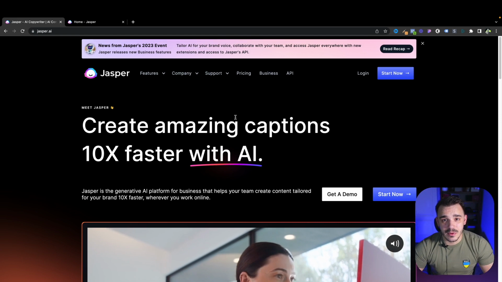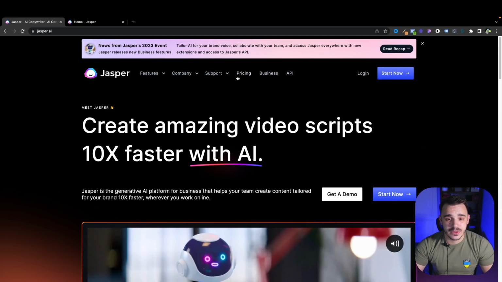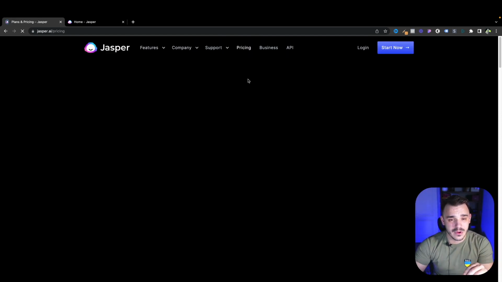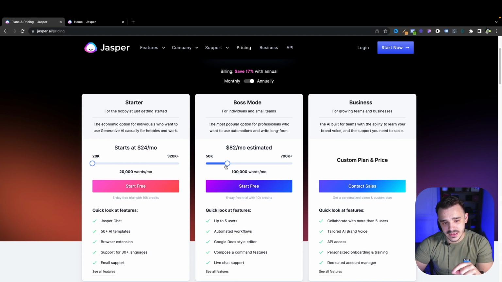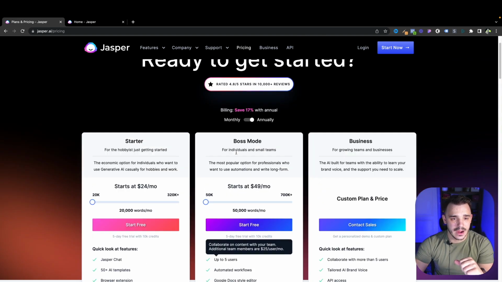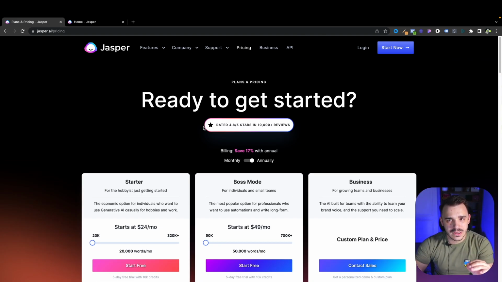The app we are going to talk about is Jasper.ai. It's a paid app, so here you can see the pricing for it, but it's worth every penny. You can start on the starter level for $24. I recommend getting the Boss Mode here, which starts at $49. I will show you what features they give you to justify such a high, I would say, price for the app.